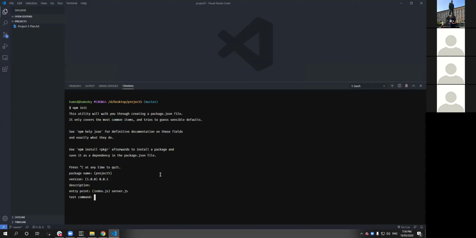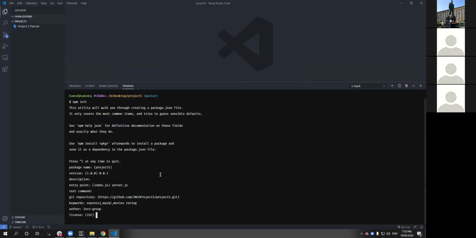So test command. Okay, we will not test anything now. Just enter. Git repository. Yes, this is our git repository. Enter. Keywords. I may say Express.js, MySQL. What else do we use? Express.js, MySQL. Author. Let's say Inco group. License, ISC. This is the license.